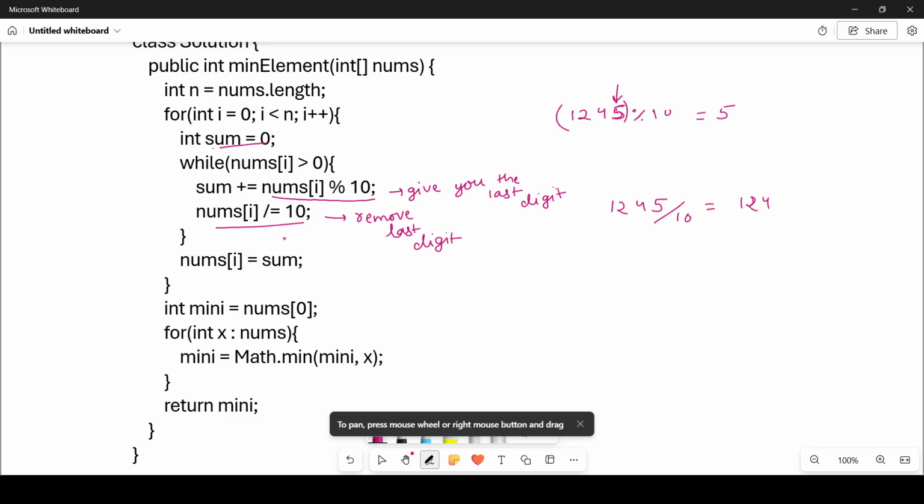Similarly, while nums i is greater than 0, you do these two operations, and in this way you can sum all of the digits of that nums i. I hope you got this. First, the nums i is 1245. Then you add 5 to your sum, and then the nums i will be converted into 124, and then you do this loop again because 124 is greater than 0.